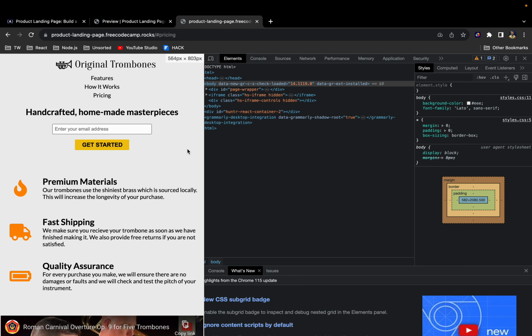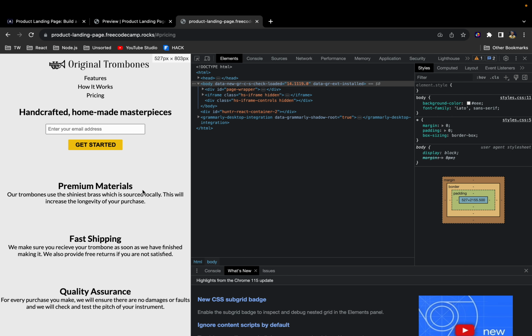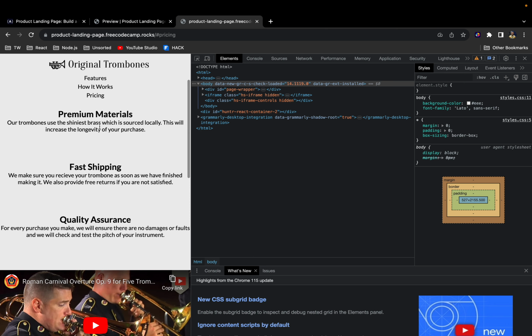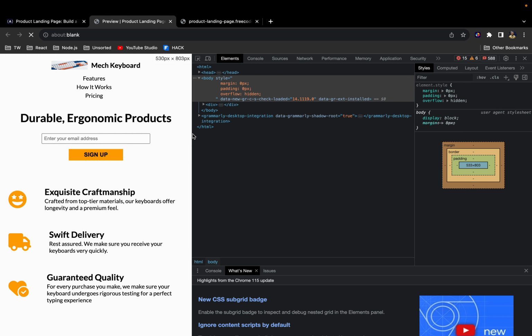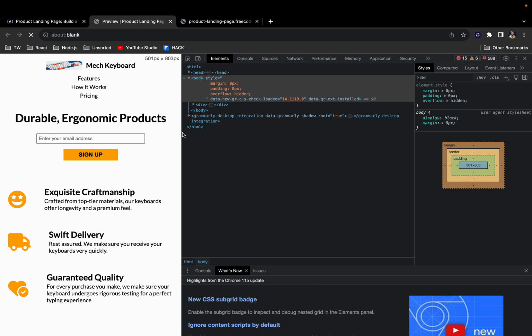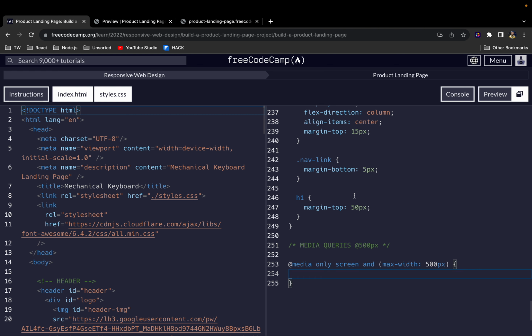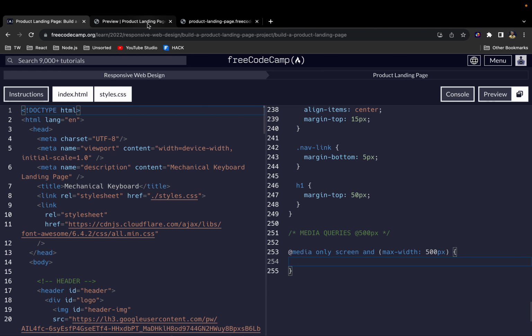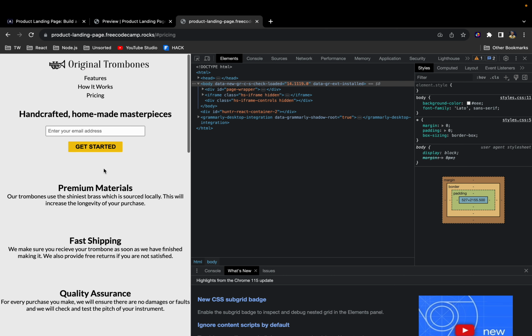So when you see this one, when it is too small, the icons here vanish. Okay, the icons disappear on very small screens. So that's what I want us to do. So that's for 500. Okay. So when the screen size is 500 or less, I also want this one to be centered.